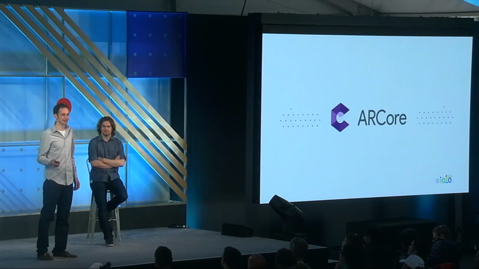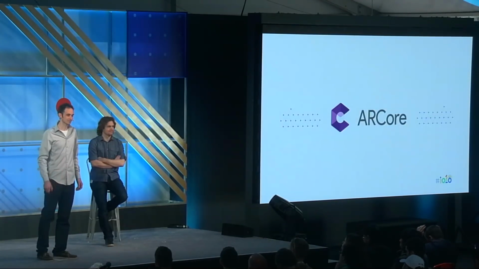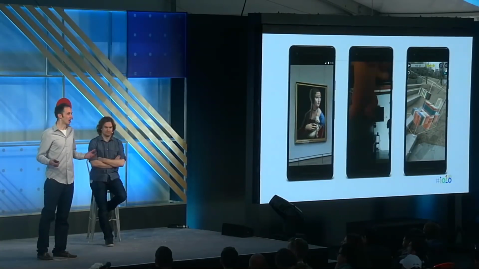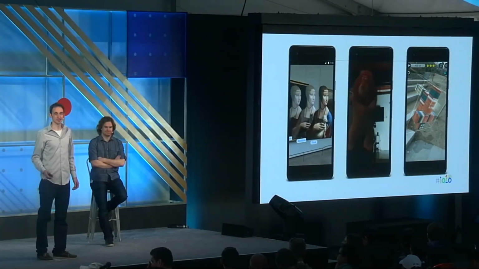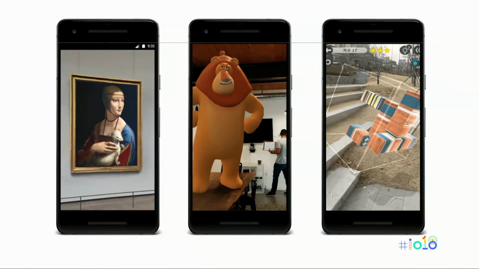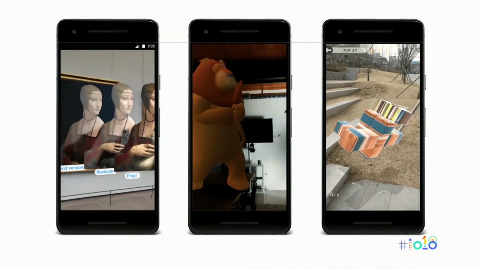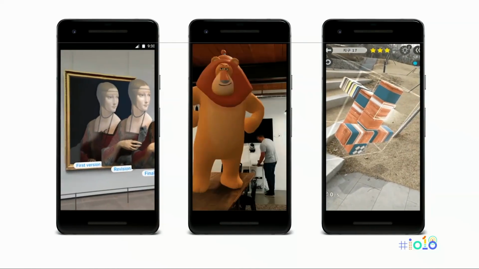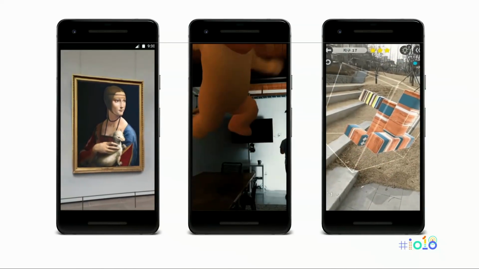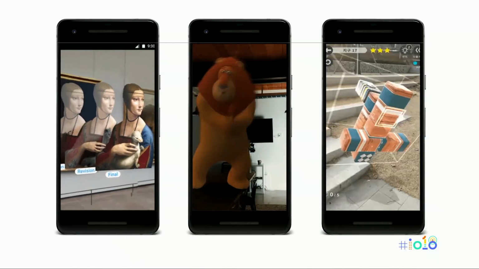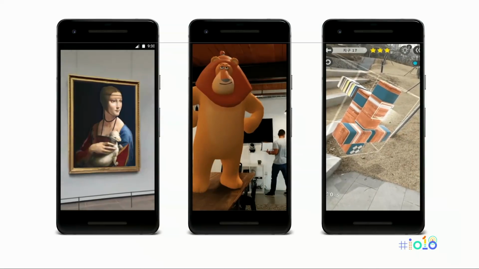So as you heard at the developer keynote, ARCore is Google's platform for building augmented reality experiences. You've been hearing a lot about ARCore the last couple of days, and I hope you guys are excited about building for AR. I certainly am. Our goal is that at the end of this session, every single one of you would feel like you can build an AR app.